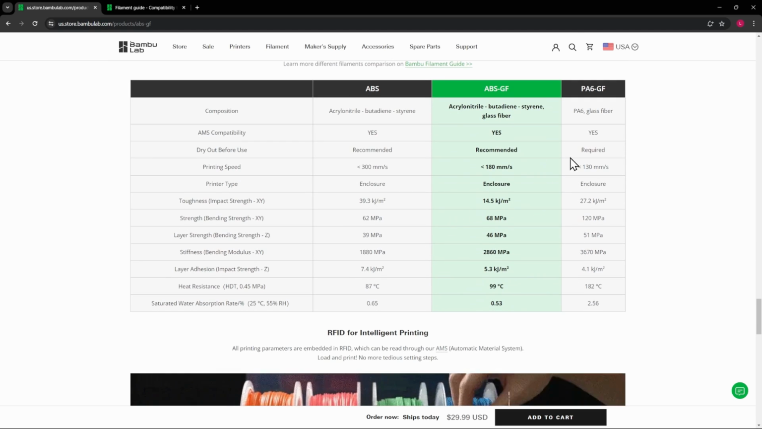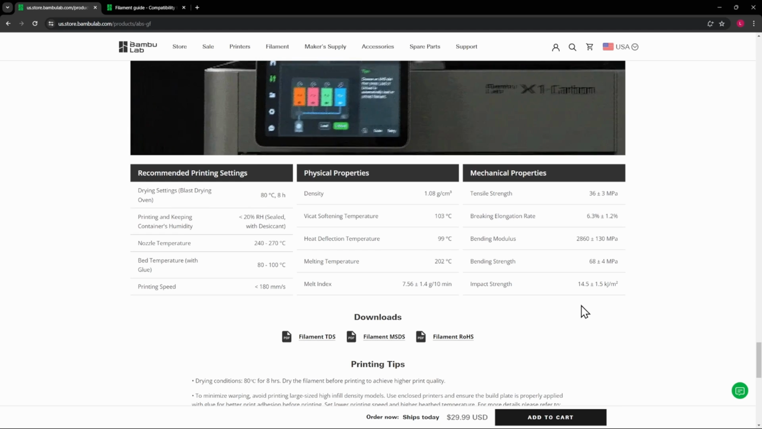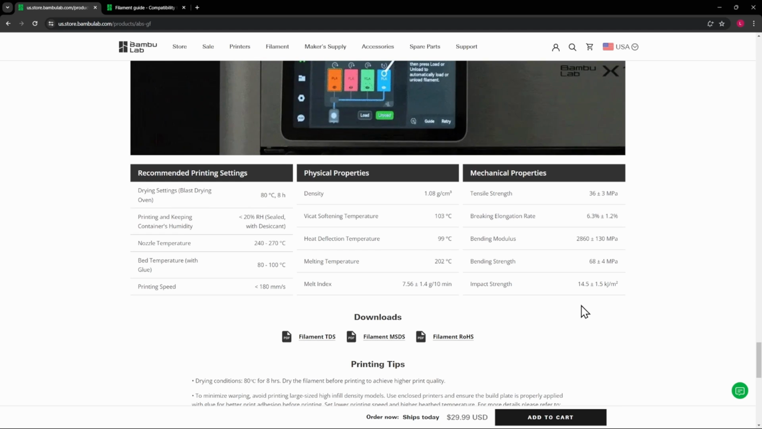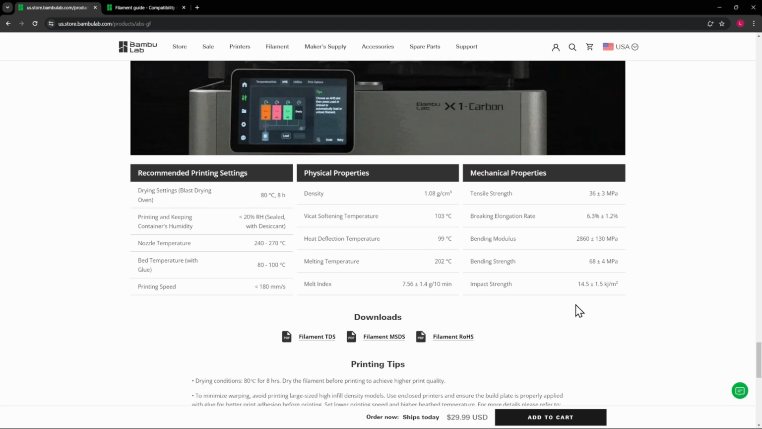Here we'll see some more differences between the PA6 glass fiber and the ABS. And we'll see the stiffness, not as much as the PA6. We'll see the differences between those. And then a couple more recommendations for the print settings and everything, which we won't be changing any of that, hopefully. And then, you know, the drying recommendations and all of that.